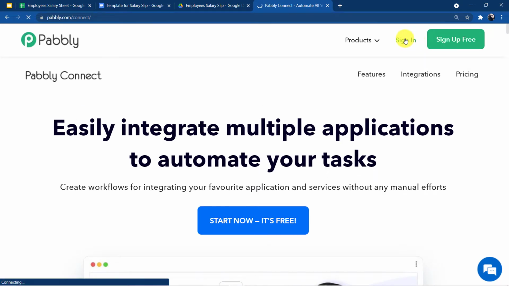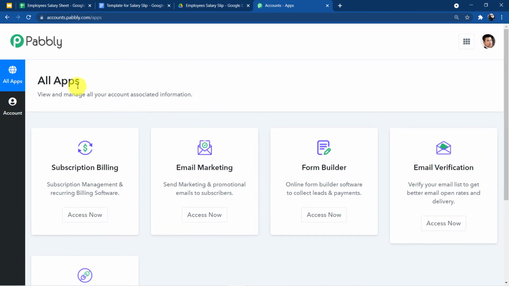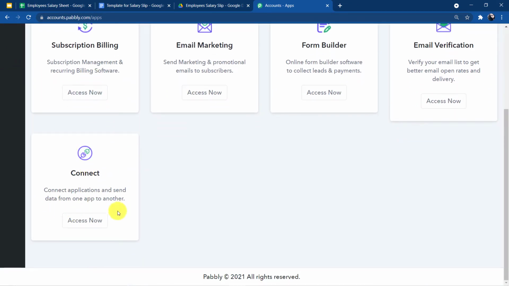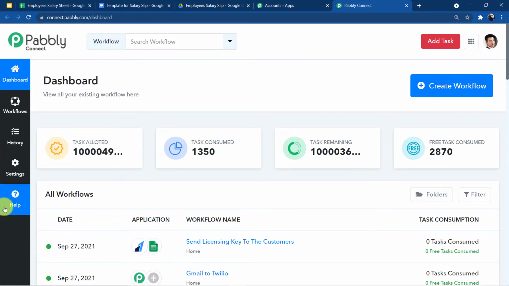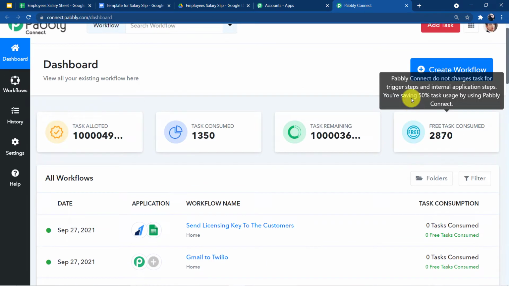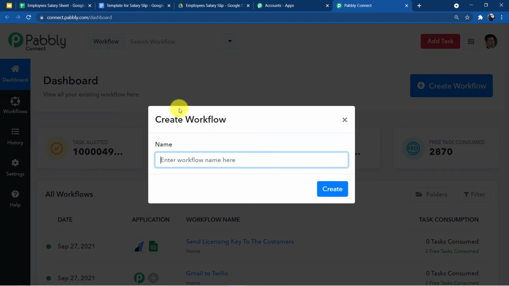Now I just clicked on sign in, and here you can see this window will appear. On this all apps window, we have to scroll down and click on Connect, Access Now. Once we click on Access Now, this dashboard will appear, and here you can see the option of creating a workflow. At the top right corner, to create the workflow, we have to click on the button named Create Workflow. Once we click on it, a dialog box will appear, and first we have to give a name to our workflow. According to our topic right now, I'm going to name it Google Sheets to Google Docs.